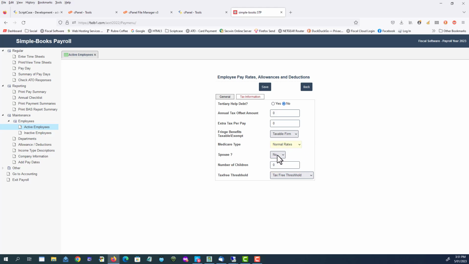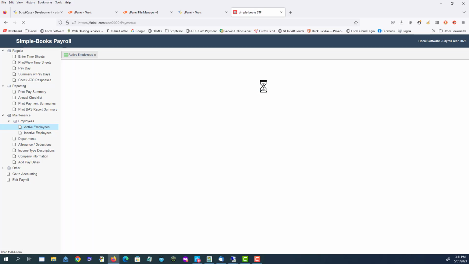If they have a spouse, how many children do they also have? And also, are they claiming the tax-free threshold or no tax-free threshold? So once we have all that information, we can click on Save.